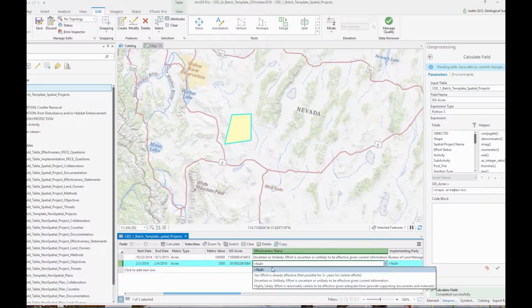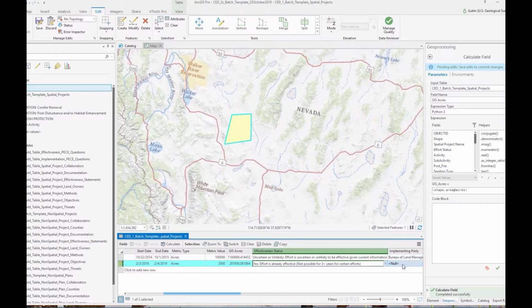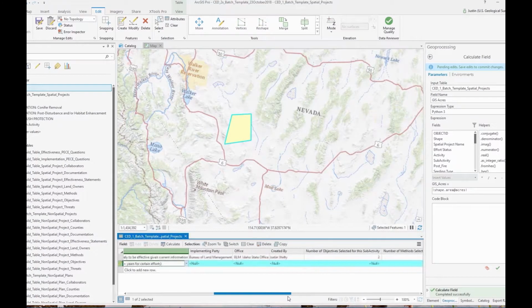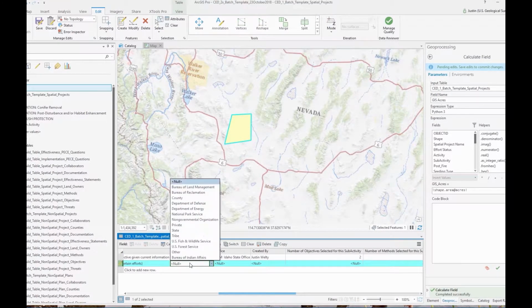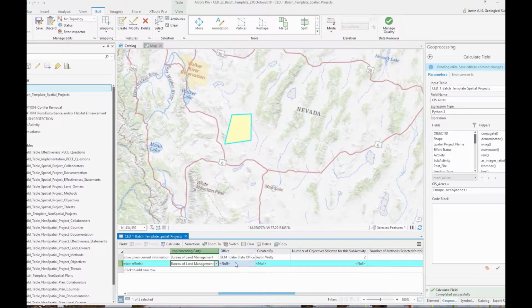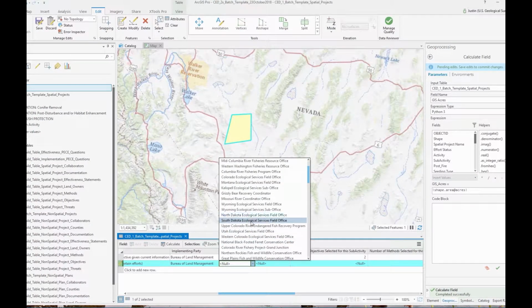Moving down the line, we will fill in our effectiveness status. As part of the batch upload CED, we want to know whether your effort was effective. We will say, yes, this was effective. Continuing on, we're going to include the implementing party who did this, the field office that was involved. This may take a little bit of searching, as all the field offices have to be incorporated into this at once.